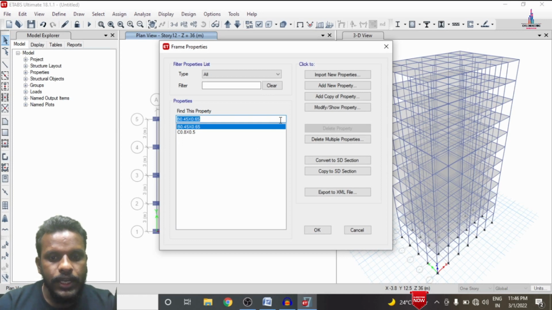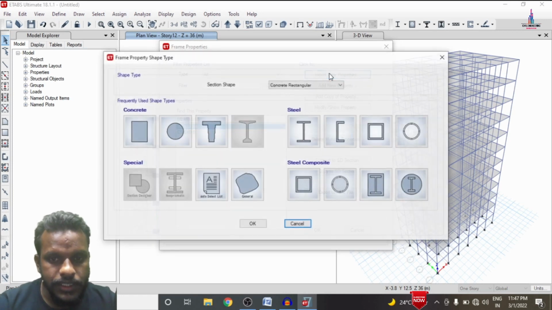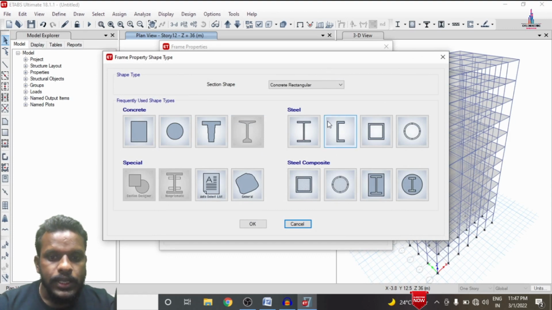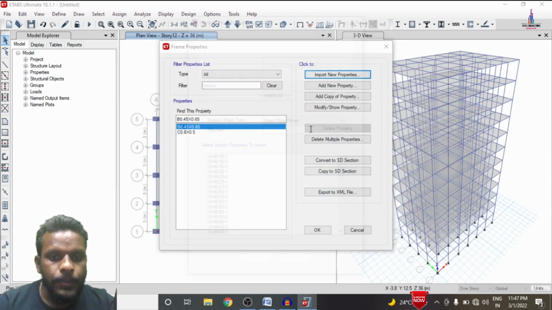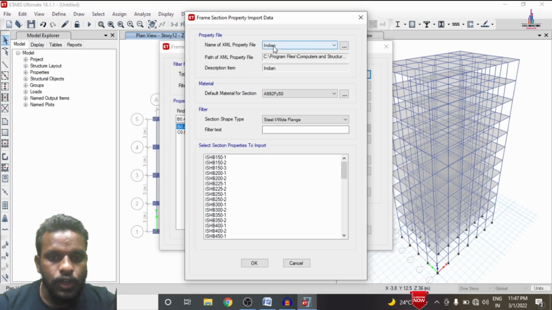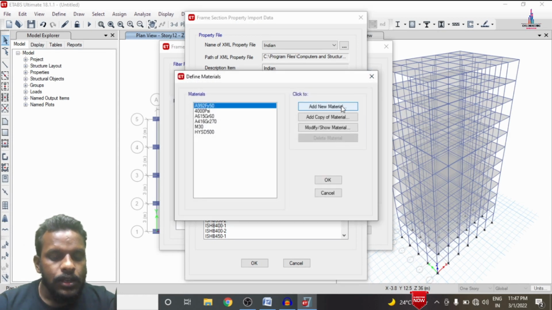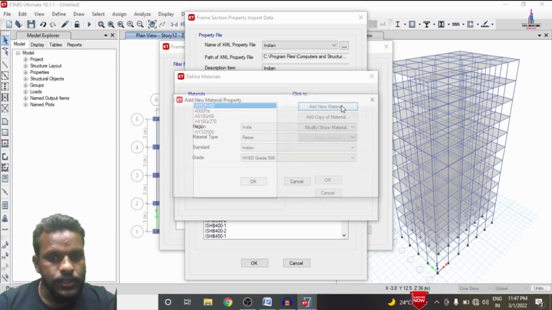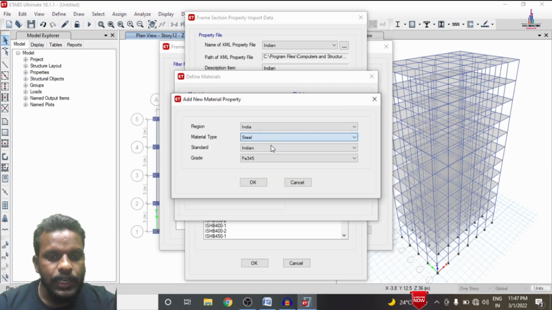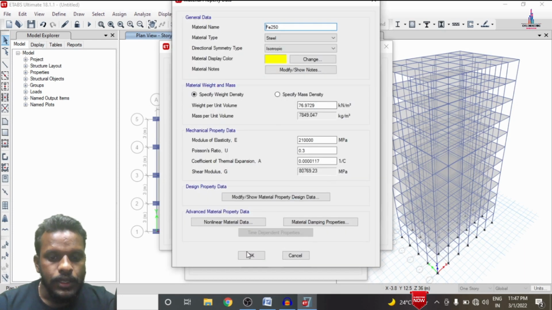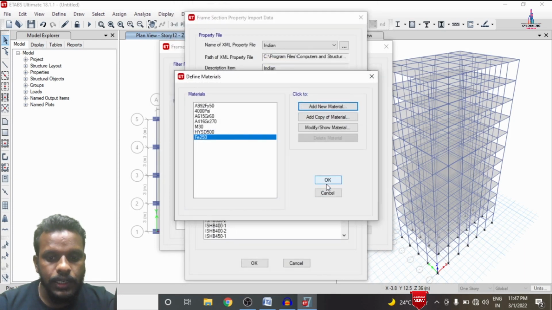Here we need to import the property which is related to the steel section. For that I am selecting the import option. Select the steel section option. Initially it will ask you to select the codal provision. I am selecting as per the Indian standard system. Material type: we need to add the material type as per Fe 250 grade. So here I am selecting add material, which is related to the steel section of 250 grade. Click on OK option. Again click on OK option, again click on OK option.